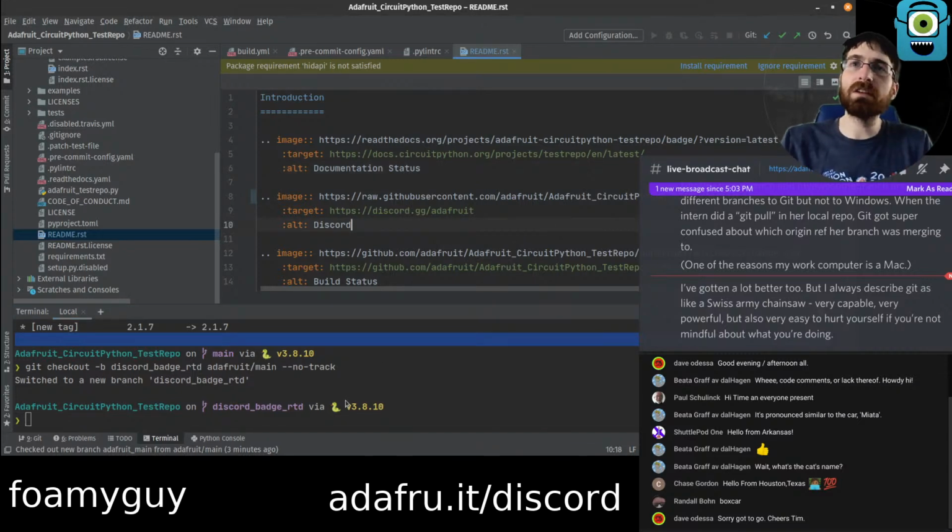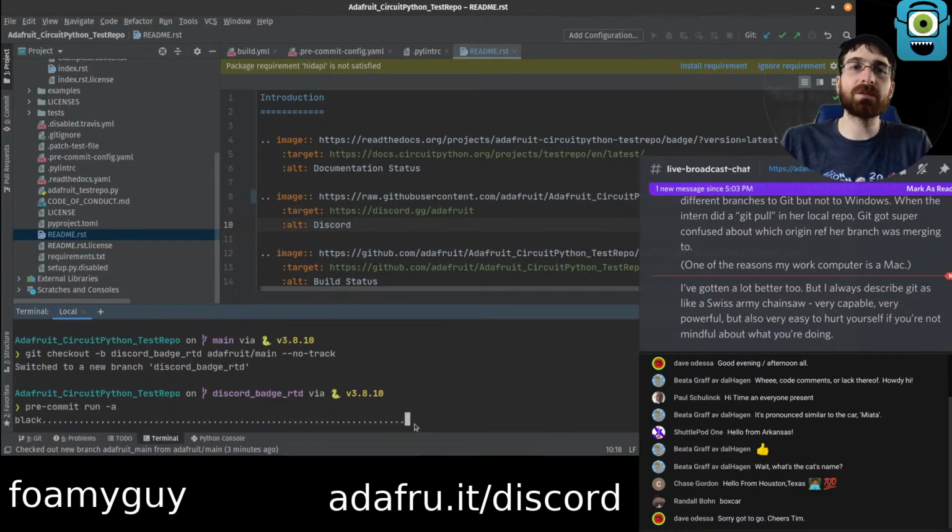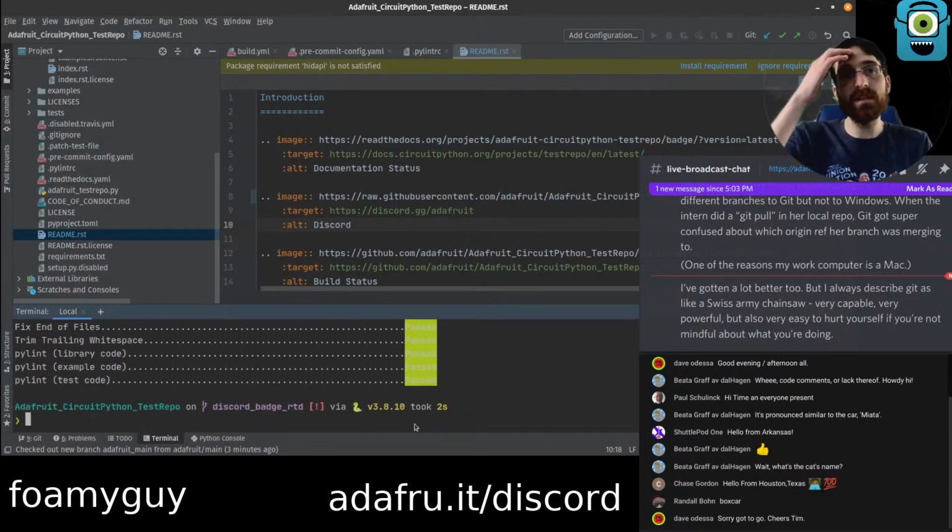We need to do anything else? I don't think so. Just this change. I don't know if this even has pre-commit. Oh yeah, it does. I mean, it makes sense, right? This is test library. It should have everything. Okay, let's push this.